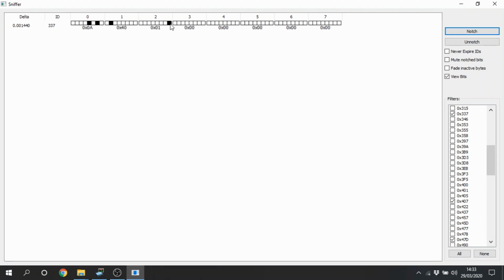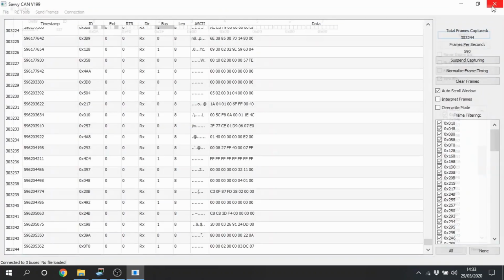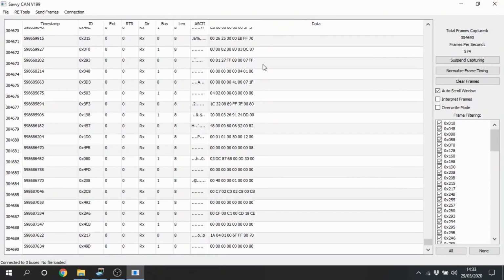So that's driver's door shut, second door, tailgate, rear passenger door, front passenger door. Now hopefully that will give you an idea of what CAN is and what CAN does.